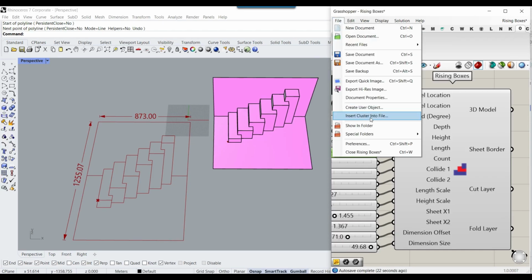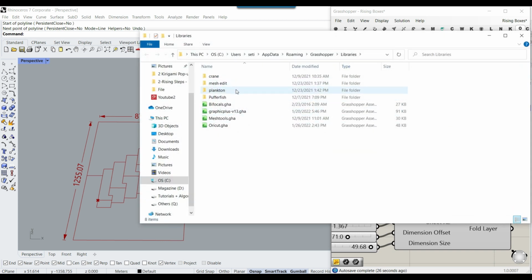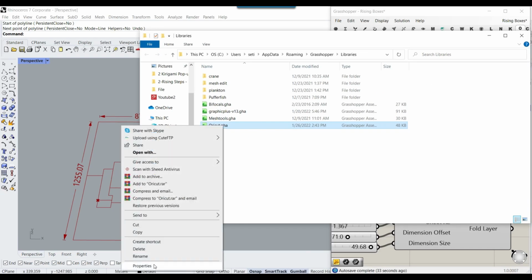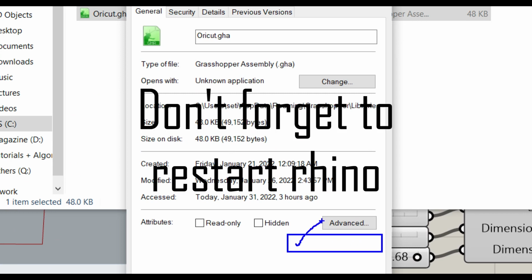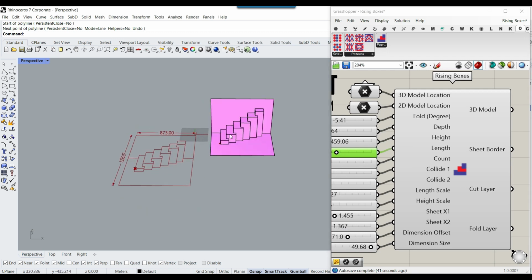This is a little bit different, so just let me explain. You have to put it like here, and when you install that, just right click on the Auricot GHA, go to properties, and if you see an unblock here, just unblock the tool and you will get the final results. Okay, so now I have the 3D model.